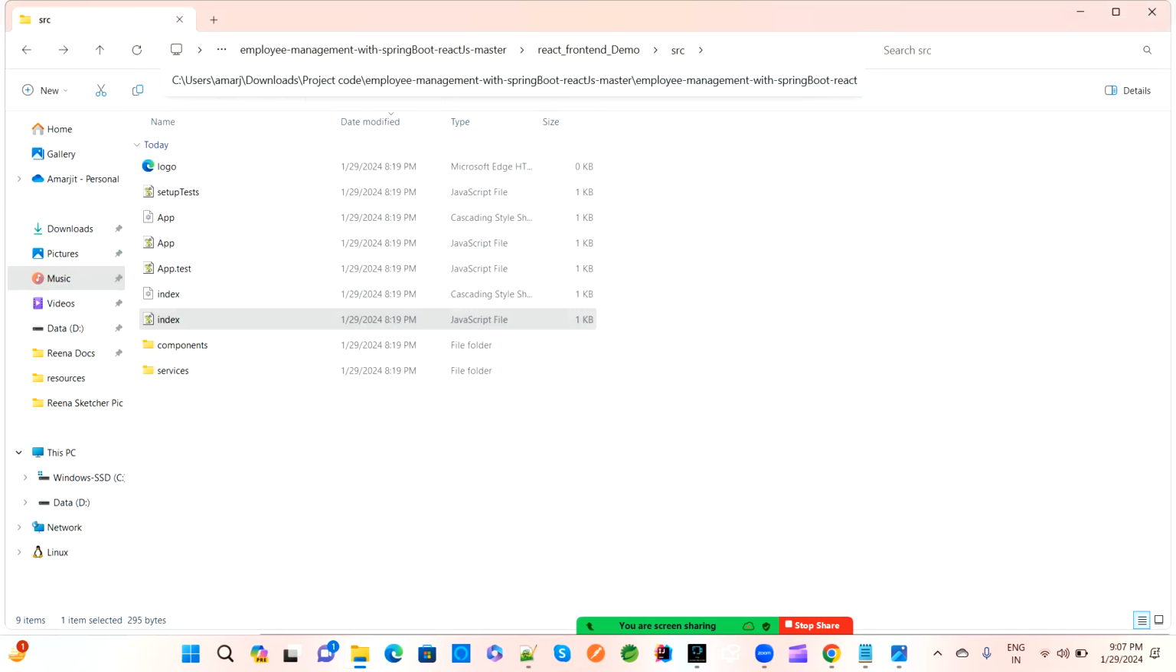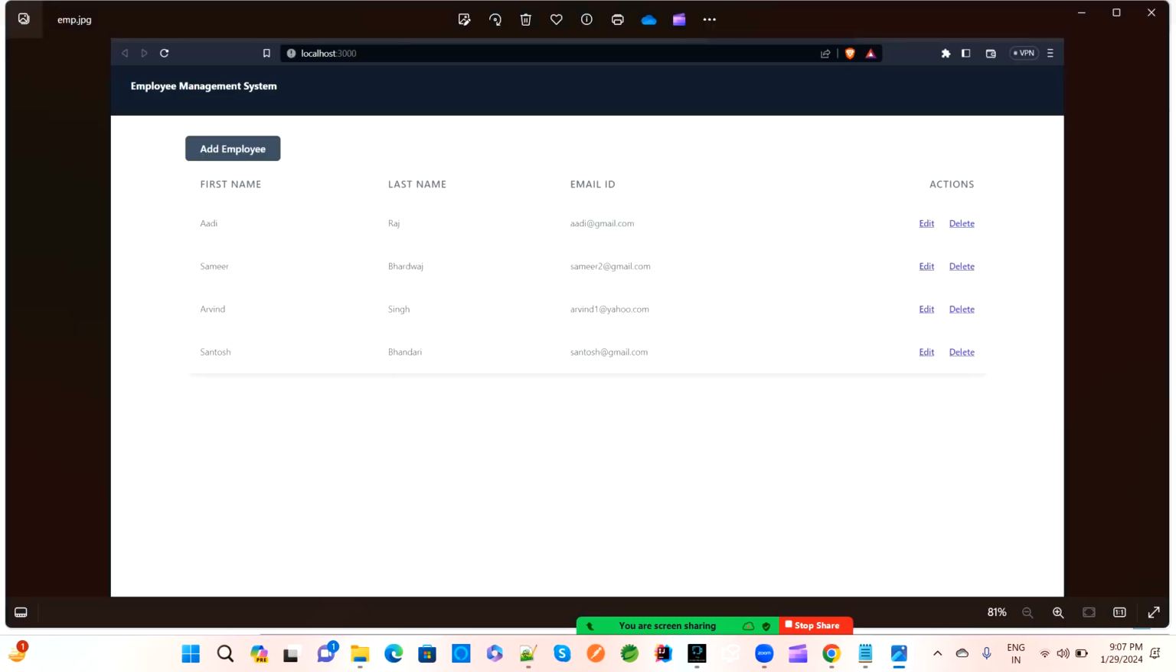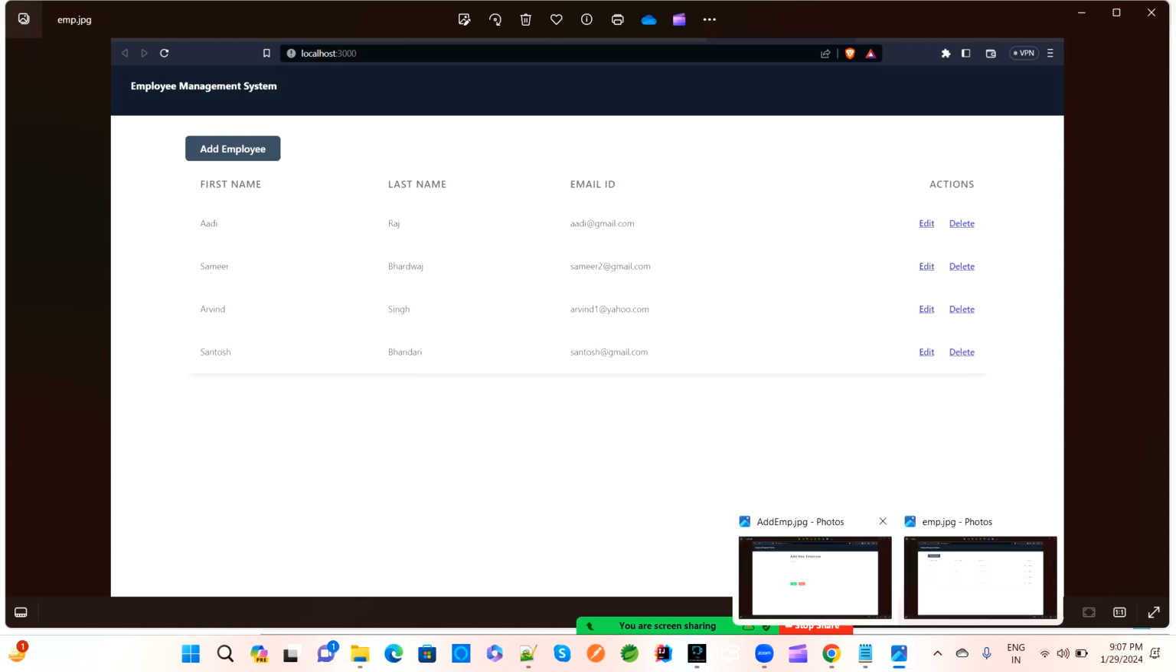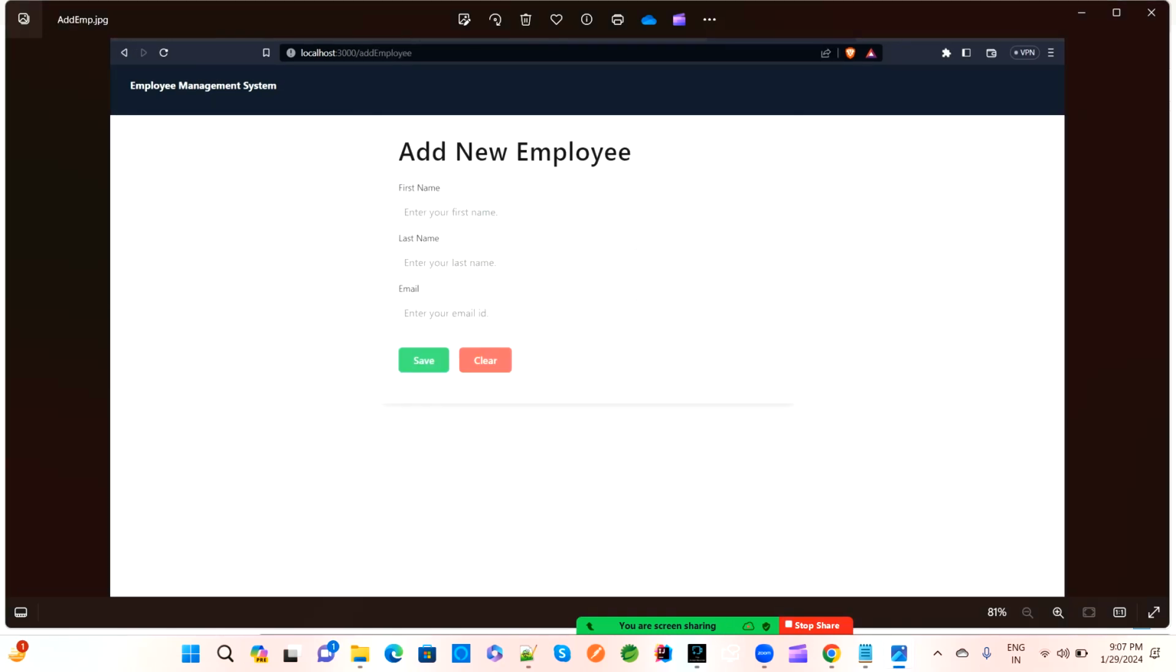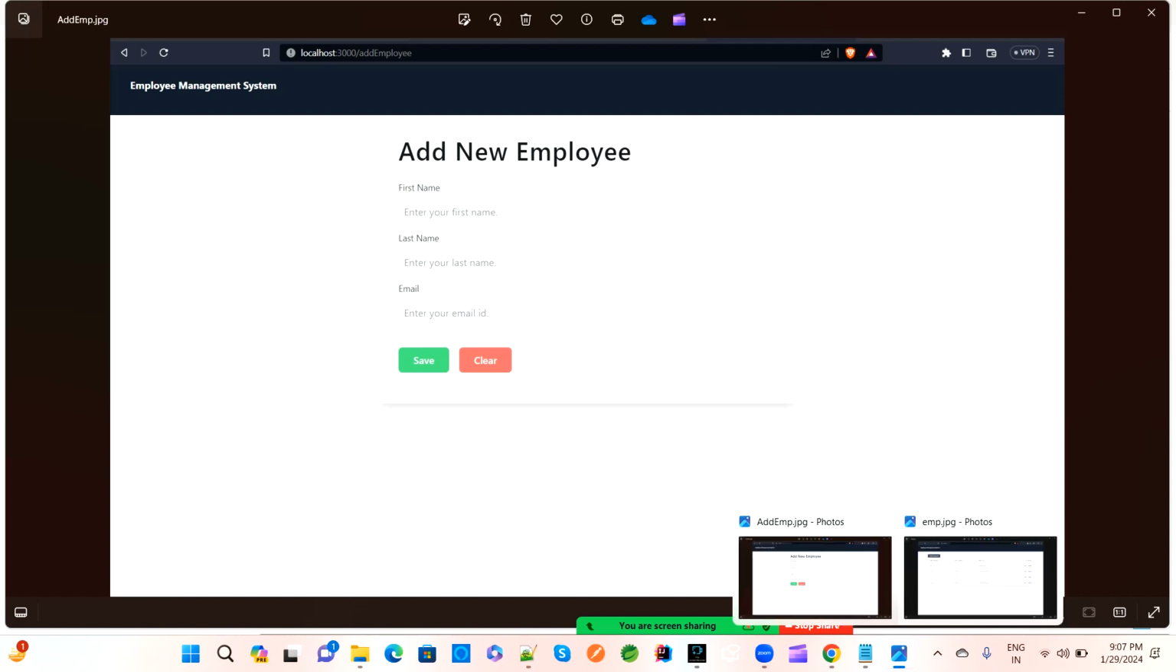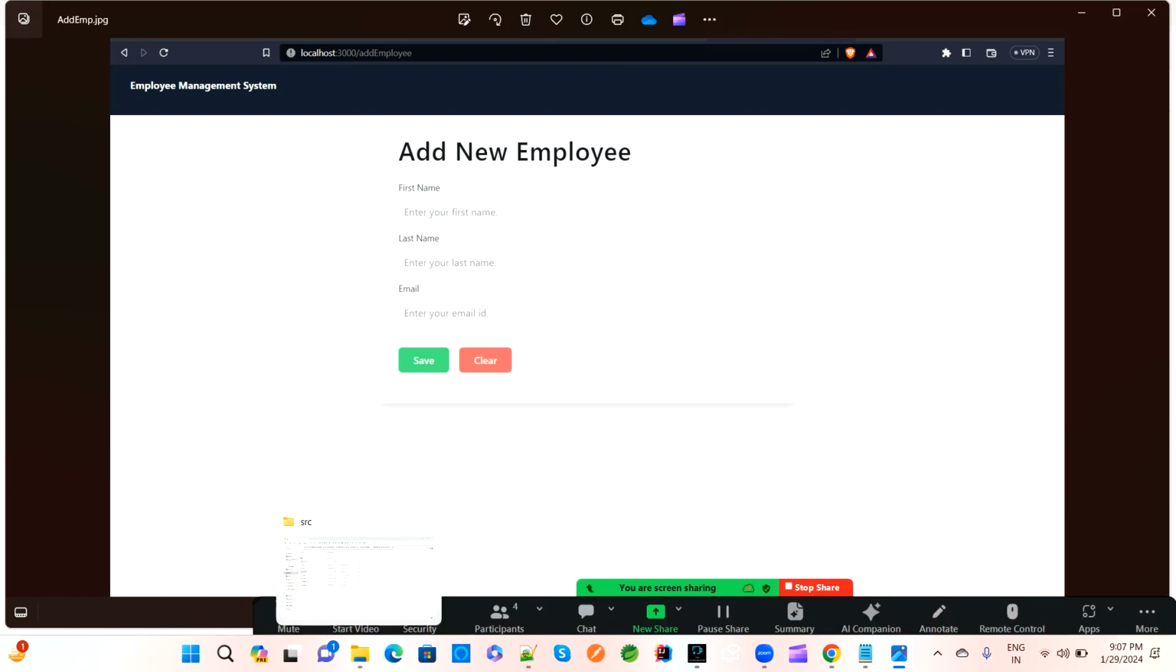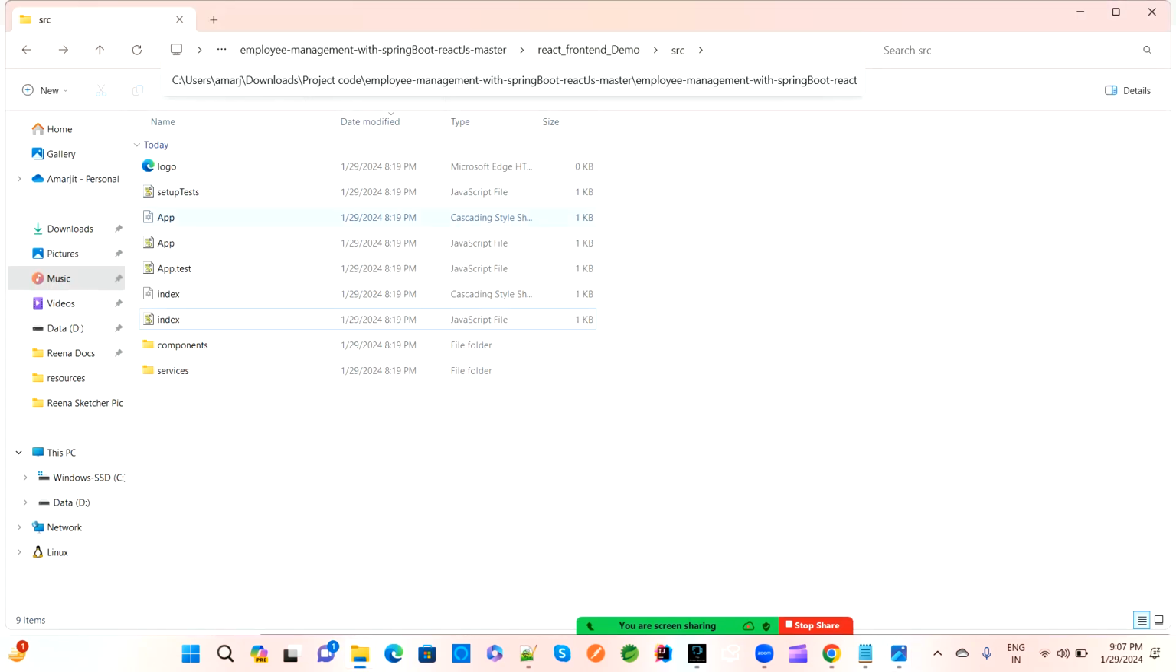So is this fine? Are you able to understand this functionality, how we created this one? We have add employee, edit employee, delete employee, and when we click on add employee, this page will come. So we have created this page. If you want, I can share all this.